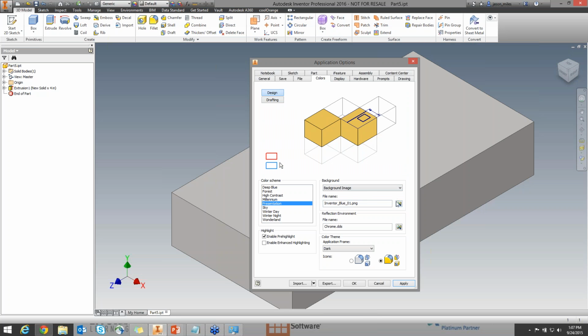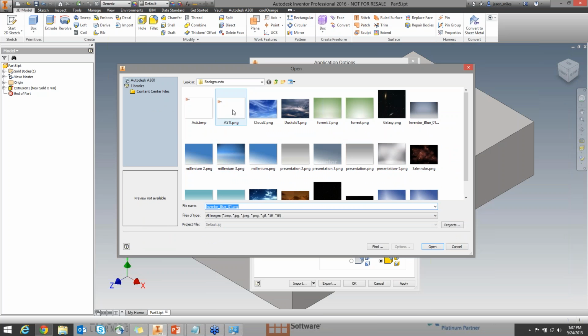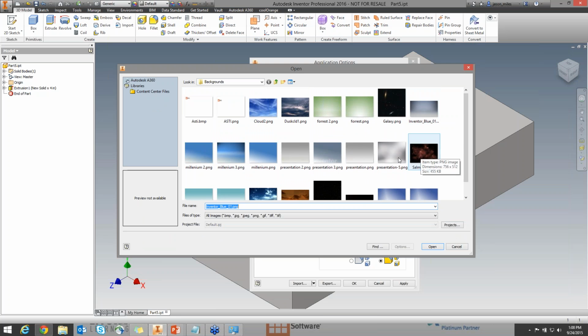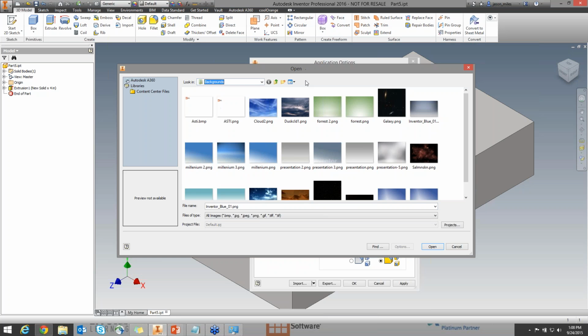So I've already created one, and if I go and open this, these here, if you notice, these are minus the first two. These are out-of-the-box images that come with your software. So you got some nice ones in here that you can play around with, and these are actually located in your users, public documents, Autodesk, Inventor 2016, and then background. So that's where I ended up saving the image that I created.